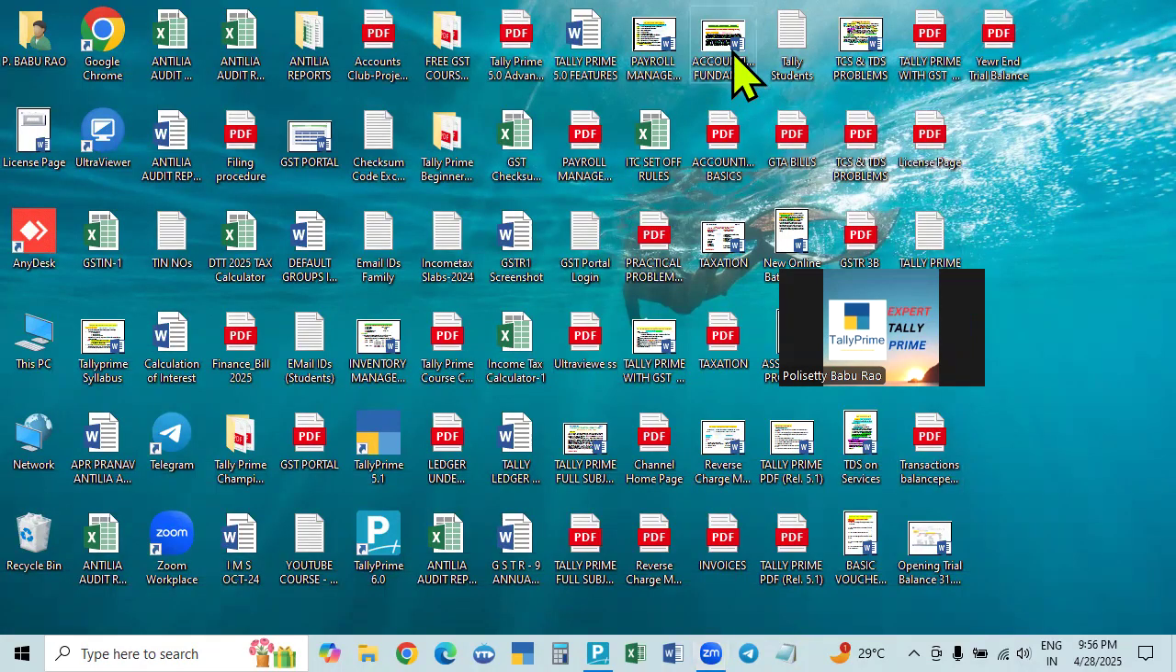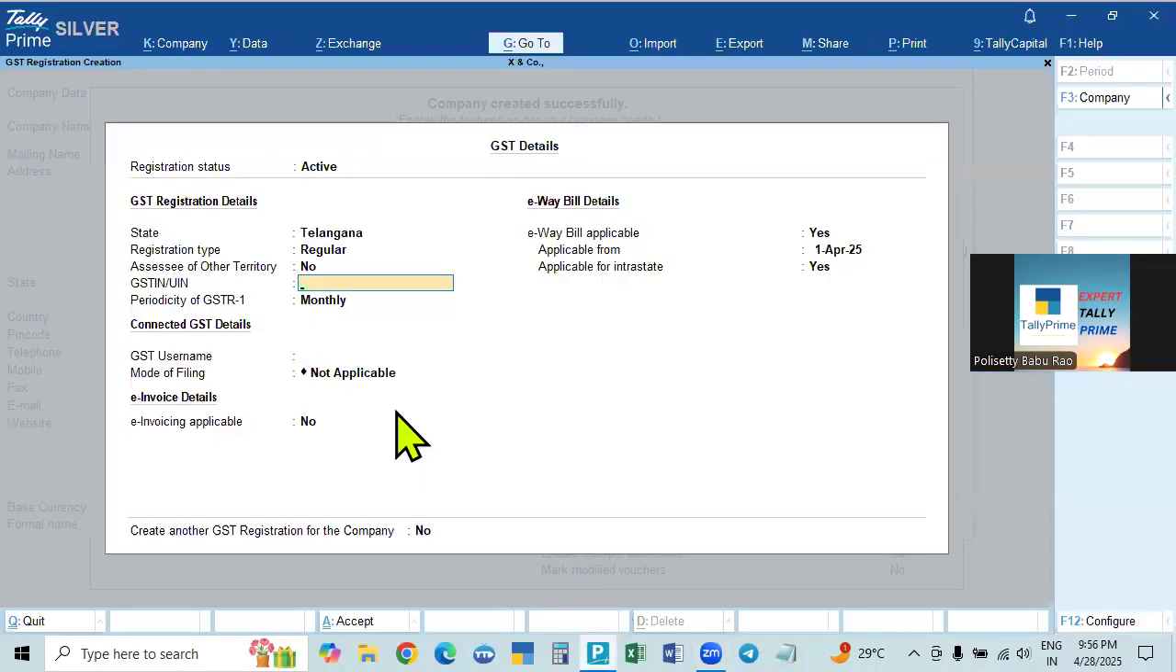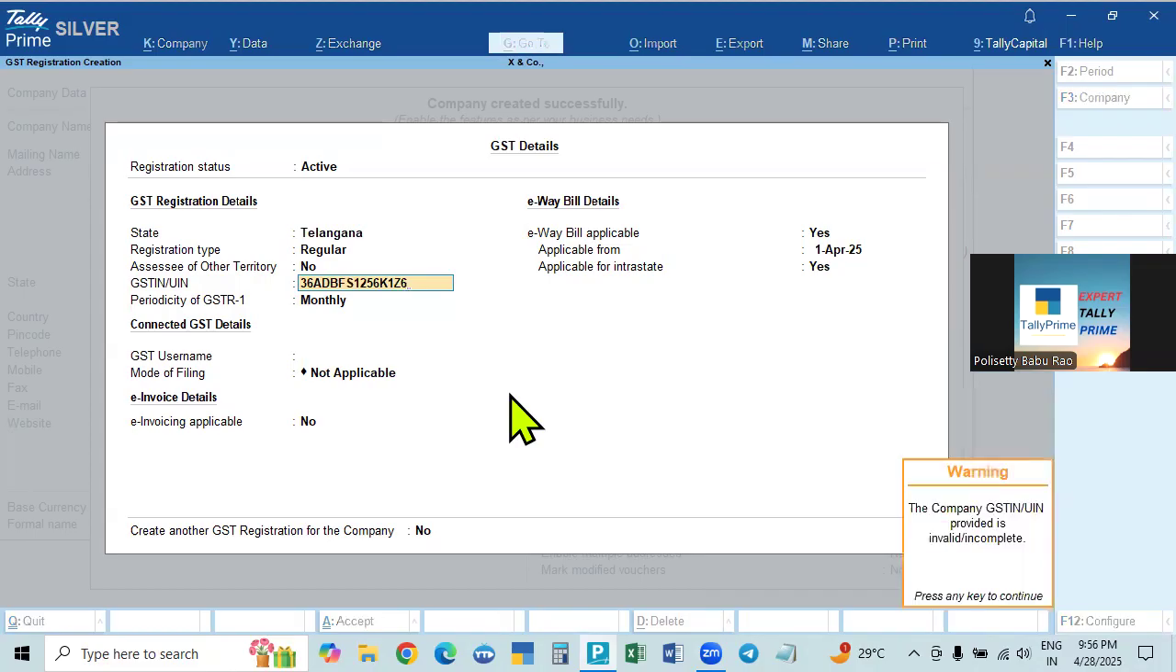Then here we'll give some number. This is Telangana, so 36 AB ACB. The fourth letter is the status; I will give F, meaning firm. Then 1, 2, 3, 4 numbers and 1 digit. Then the number of registration, number 1 Z6 for example. It is not correct, it is showing wrong. Okay, no problem.